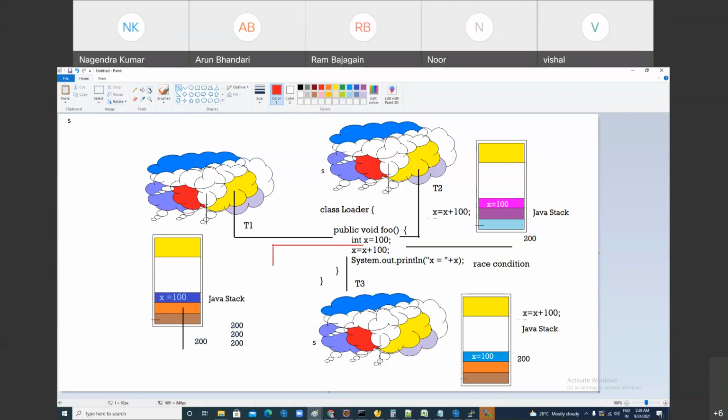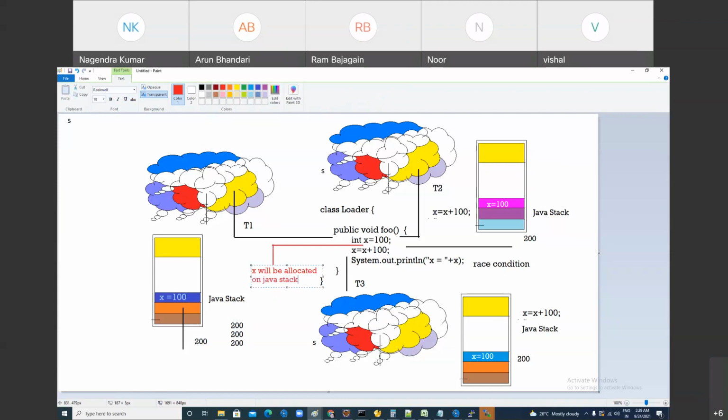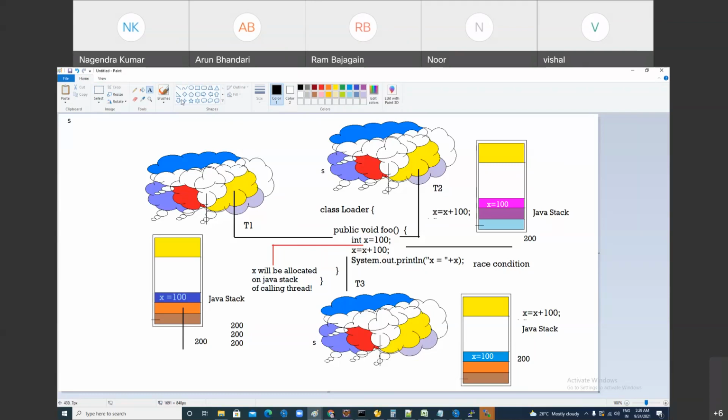Let me write it. X will be allocated on the Java stack of the calling thread. Did you get my point? X will be allocated on the Java stack. So if you have three threads, how many copies of X will there be? Three. We have three threads, so there would be three copies of it, and every thread is making changes in its own copy. So there would be no conflict.